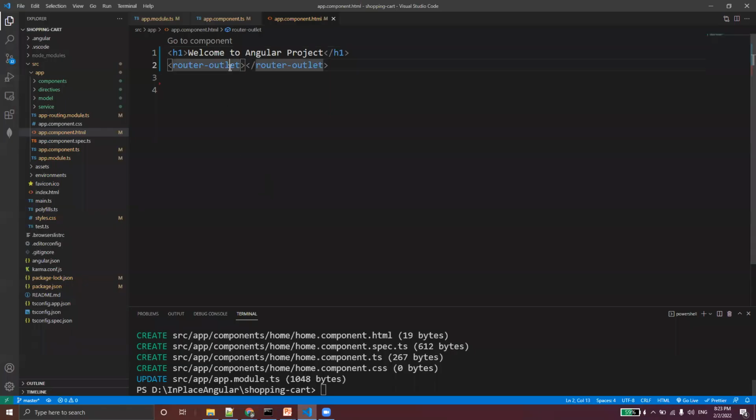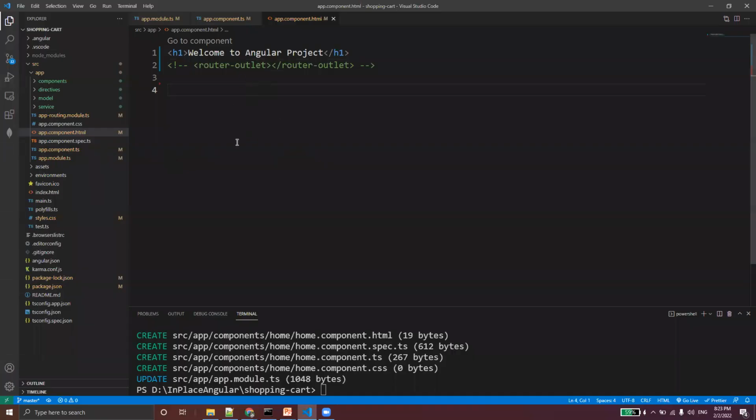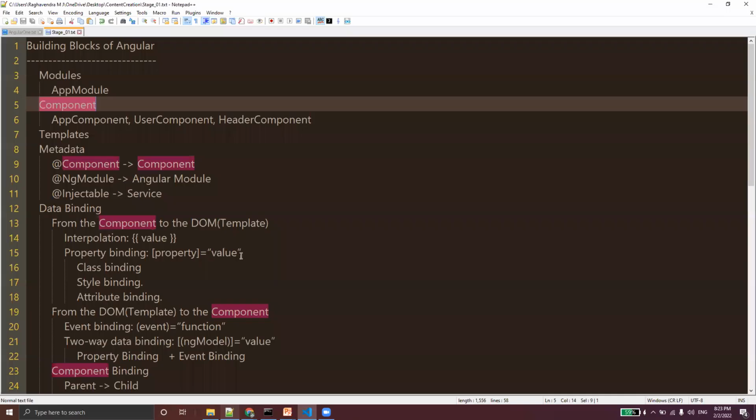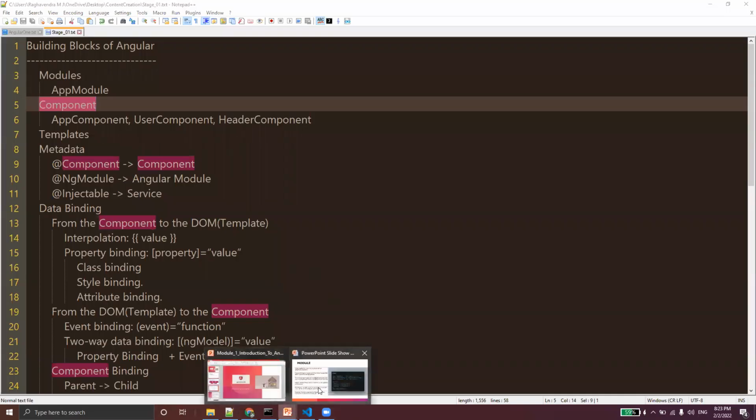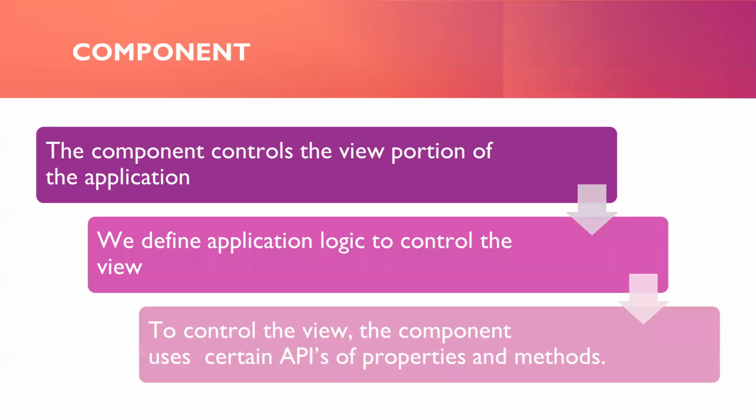At this point, I'll comment this router outlet. So it refreshed, and this is the first page that we see here. Okay, this is the face of our entire component. This kind of represents us in the UI. Okay, so that's about the module, and we discussed more information about the module, what it contains and what it represents here.